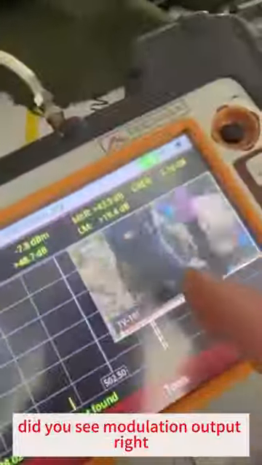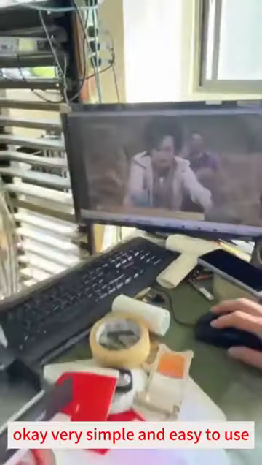This is the modulation output. Let's take a look at this modulation output. This cable comes over here. See, this cable comes here. Did you see? Modulation output, right? They are exactly the same. Okay. Very simple and easy to use.